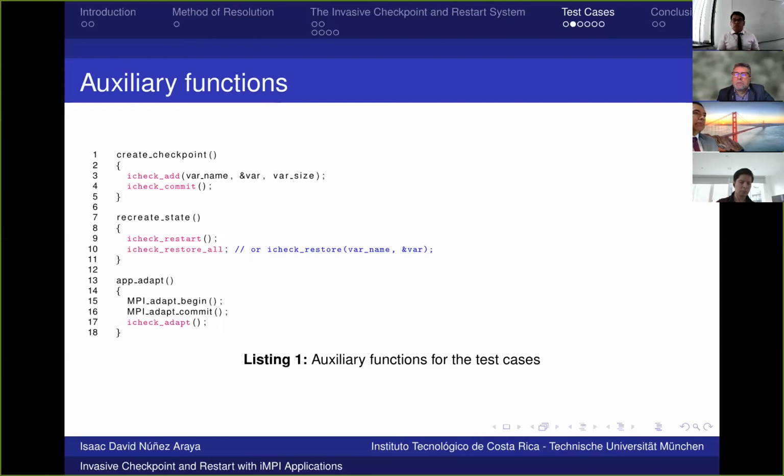App adapt is used when there is a change in the number of nodes assigned to the application. It not only updates the variables associated with the MPI job, but it will also update the information from the library in terms of the number of nodes used and the respective agent information to keep a consistent state throughout the execution.